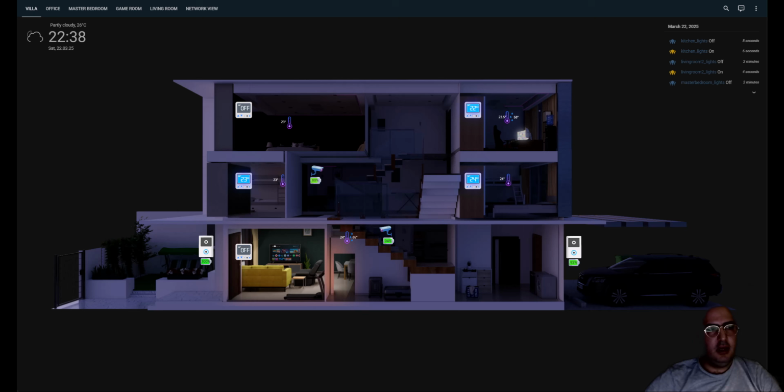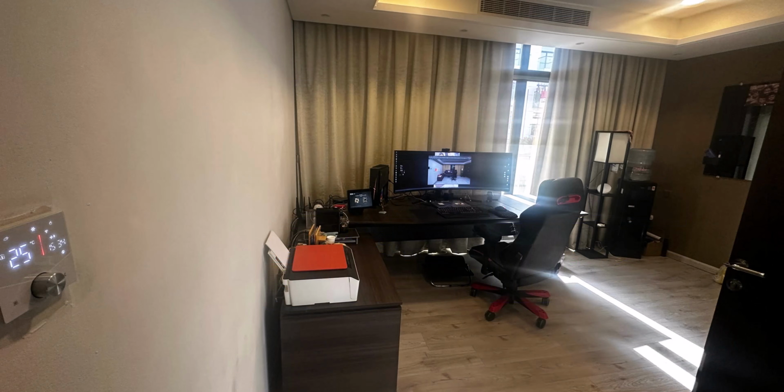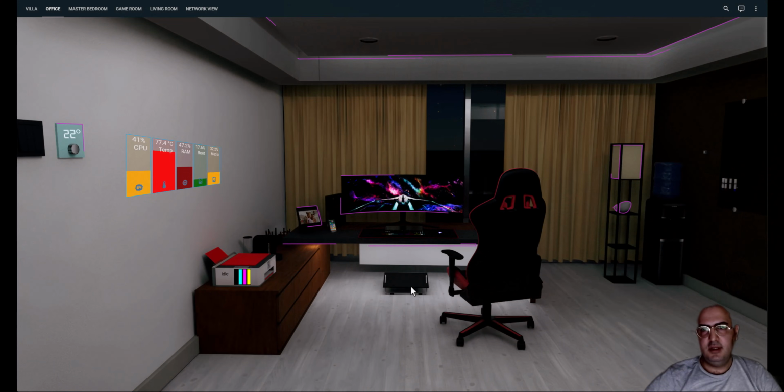Now, if I want to zoom into a specific room and see exactly what's going on, I can also have zoomed in view. So I'm going to go to the office now, and this is the office setup, and you can see now the real image and how I modeled the actual image versus the 3D model.